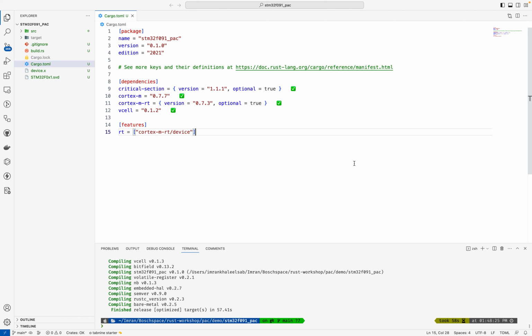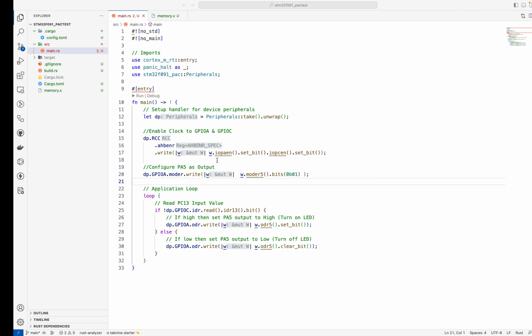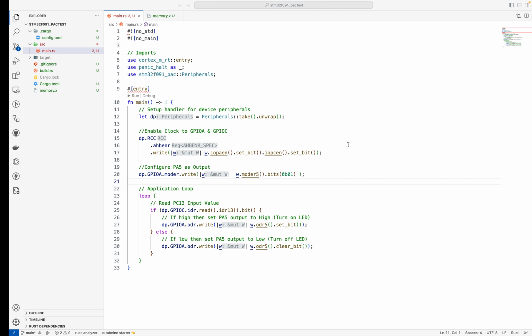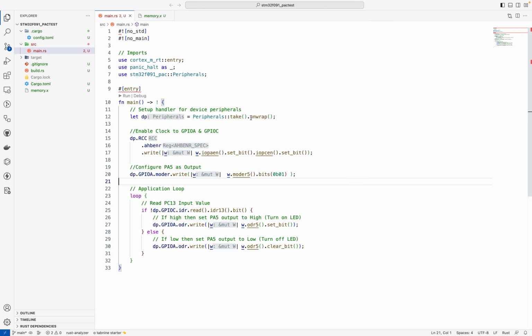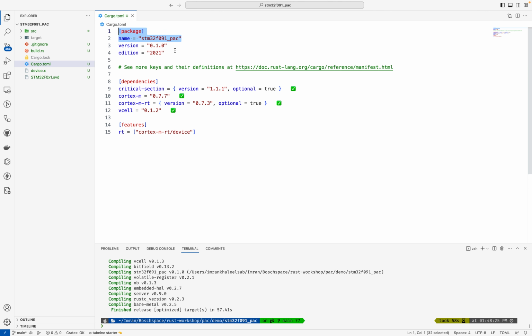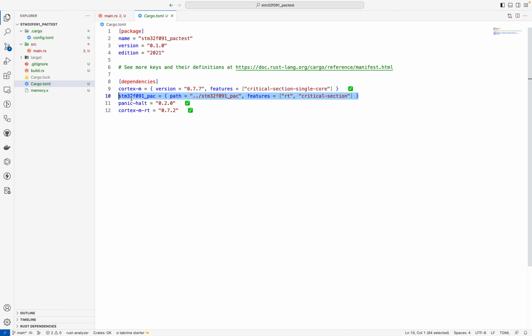Now we need to test this PAC, right? So I have created an LED example using this PAC. I'll show you that LED example, and I'll walk through the code line by line, so we can save the time of writing this code. It's a 10 line code. Here in Cargo.toml, I have imported the crates cortex-m and the crate which we have created, stm32f091 PAC, right? Here you can see the package name, stm32f091 PAC. Here I am providing the path and enabling the features rt, critical-section and panic-halt. For panic-halt, we can create our own, but right now I am using the existing panic-halt.